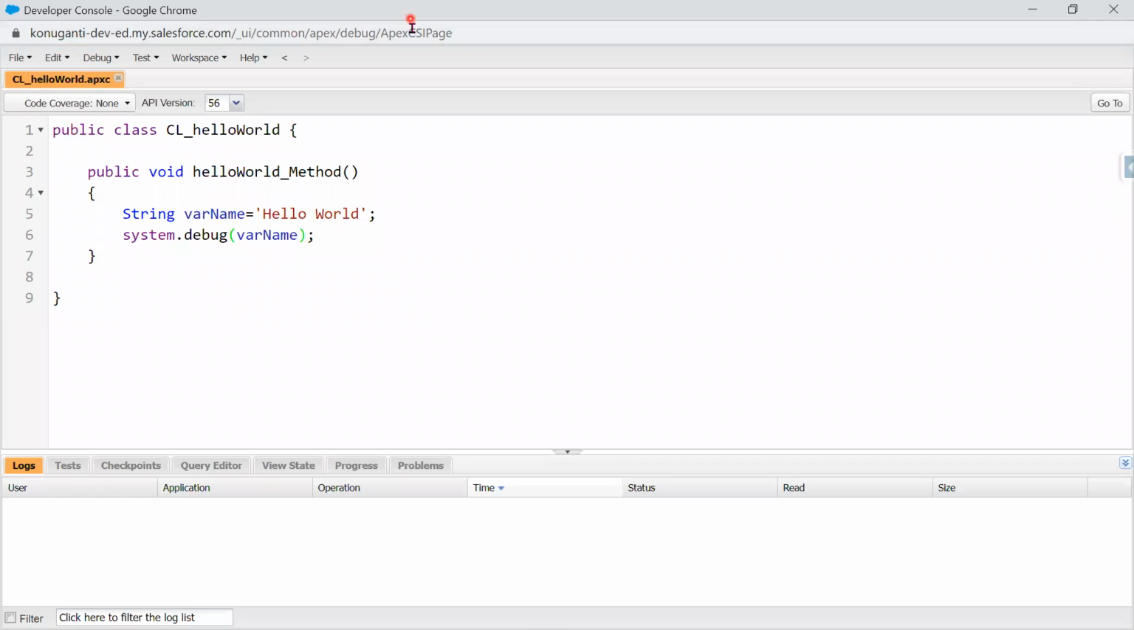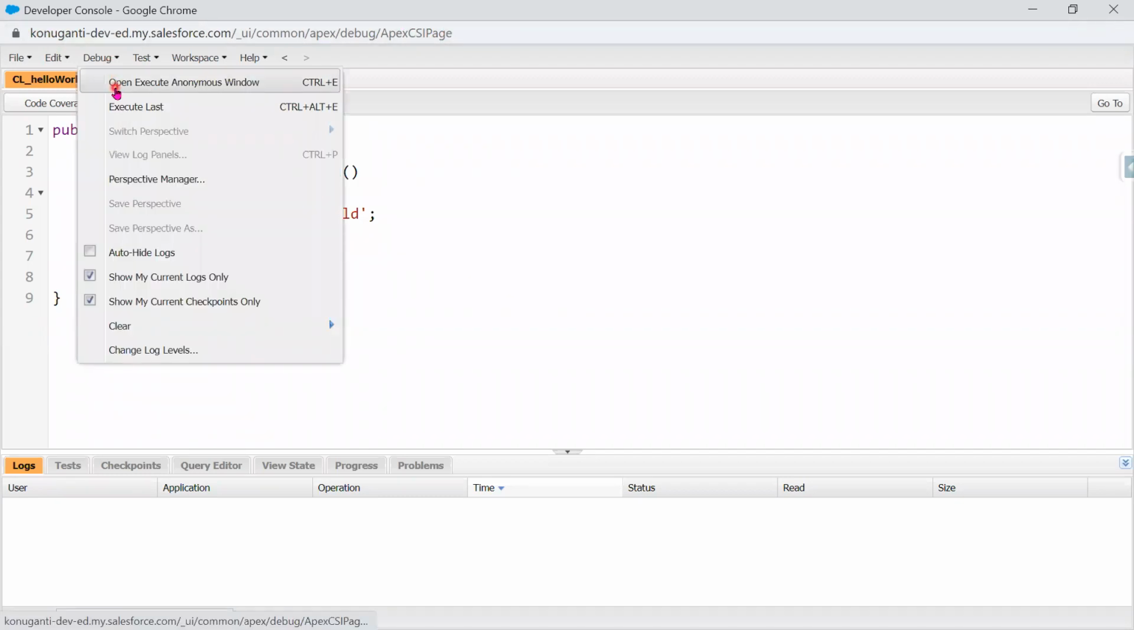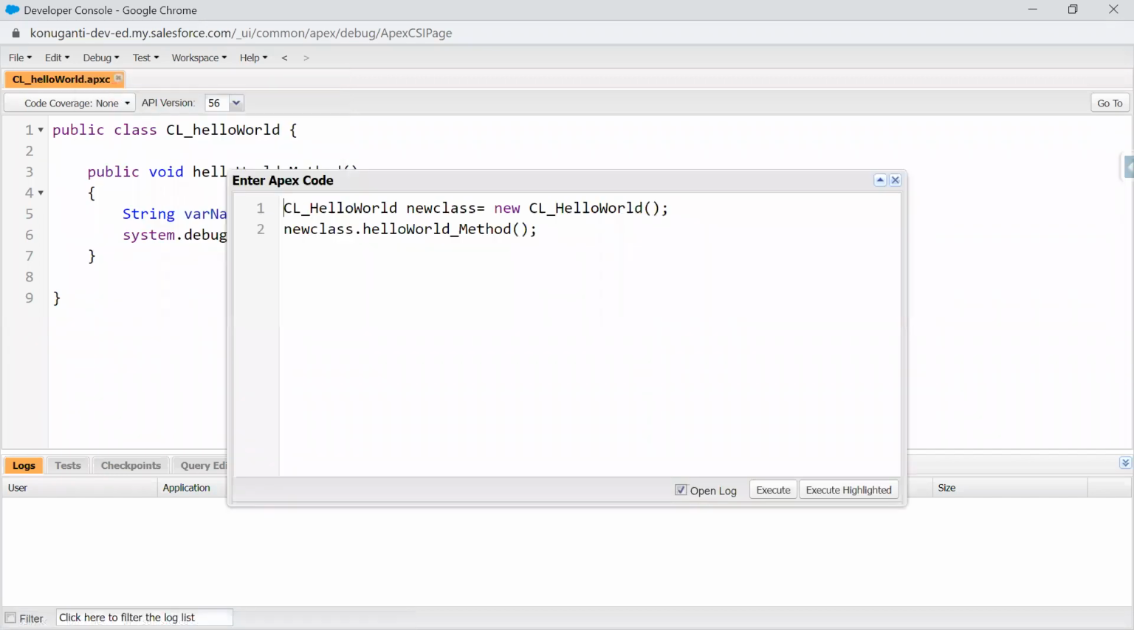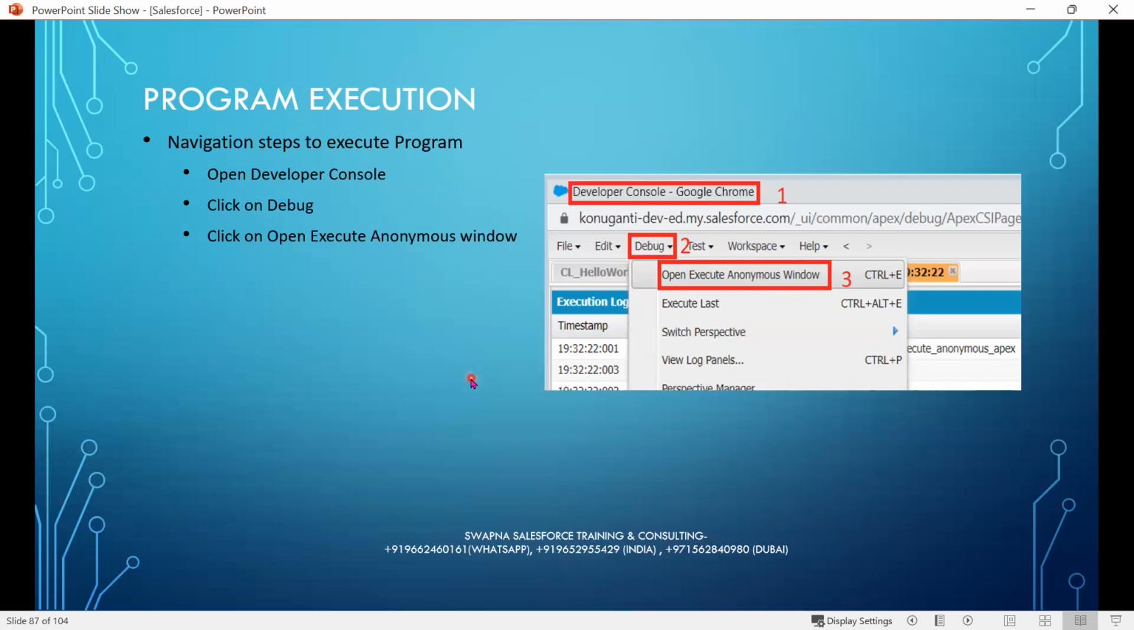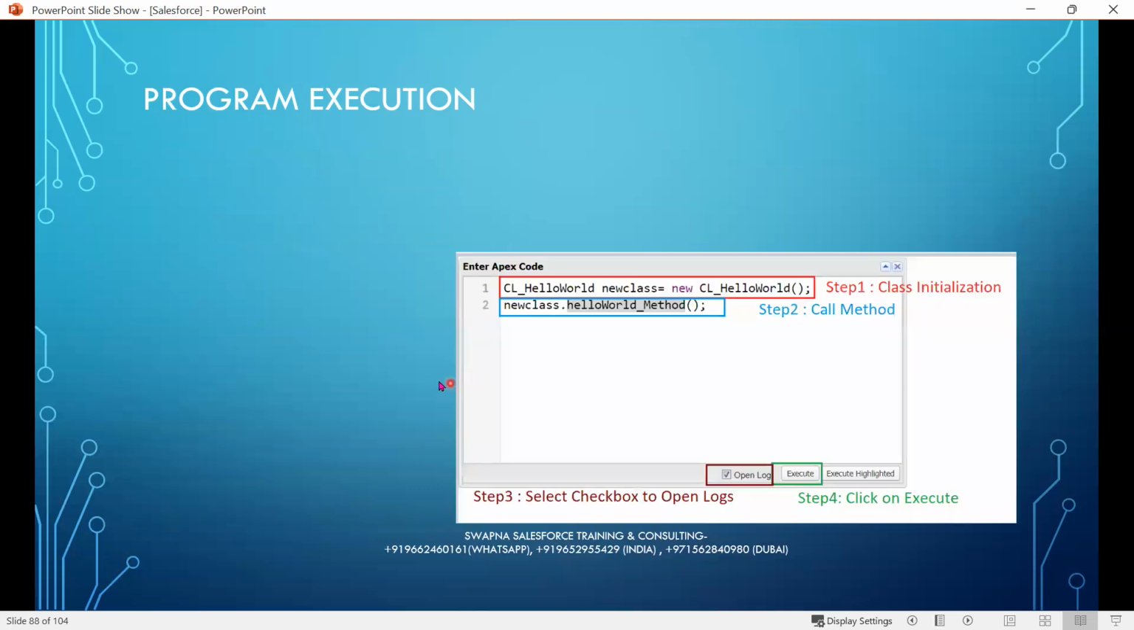Now, what are the steps? First step is open the developer console. We have opened, and debug. And the third one is open execute anonymous. Okay, so once you click on open execute anonymous, you will see this window.